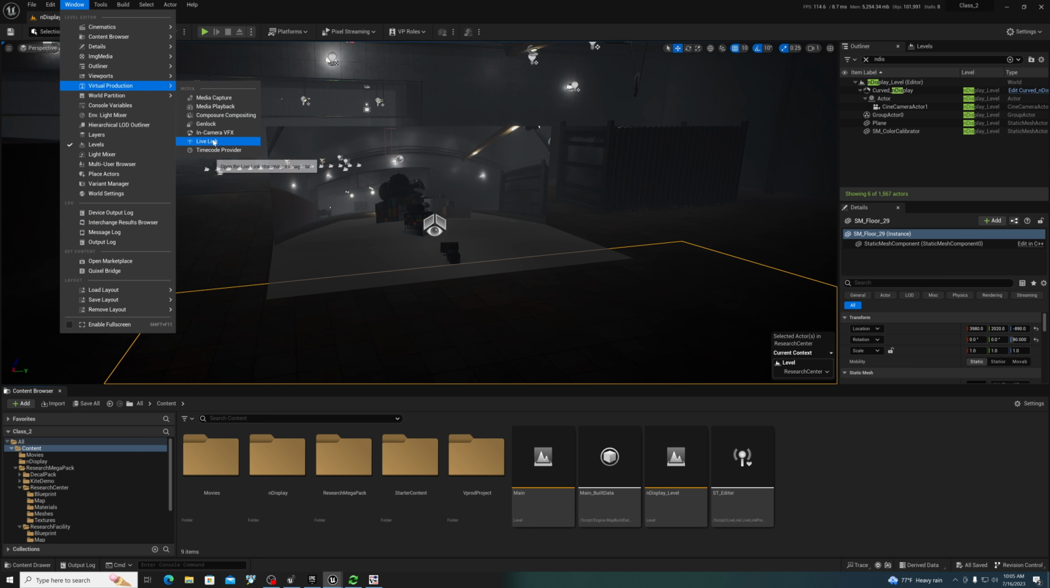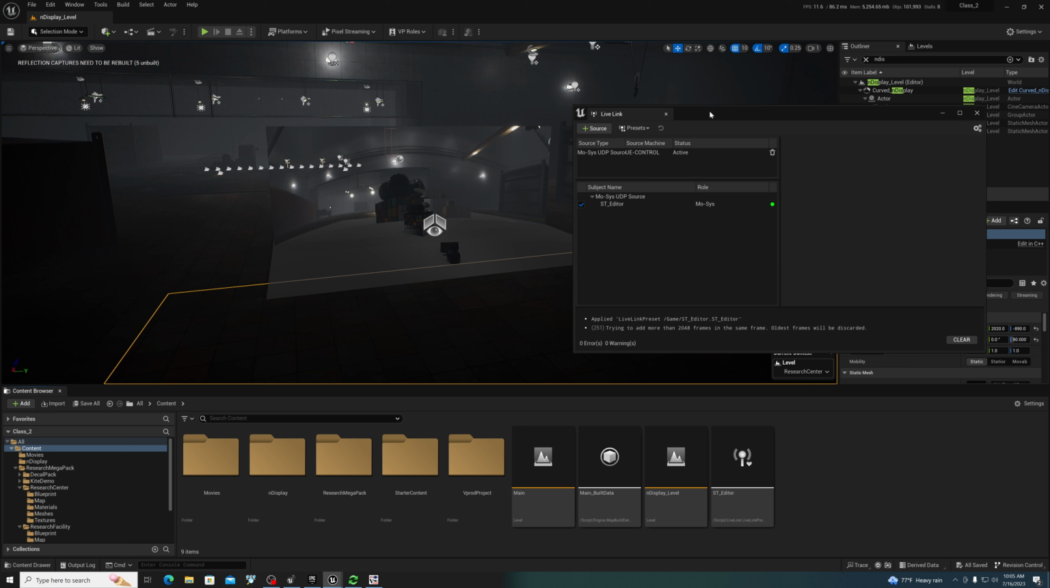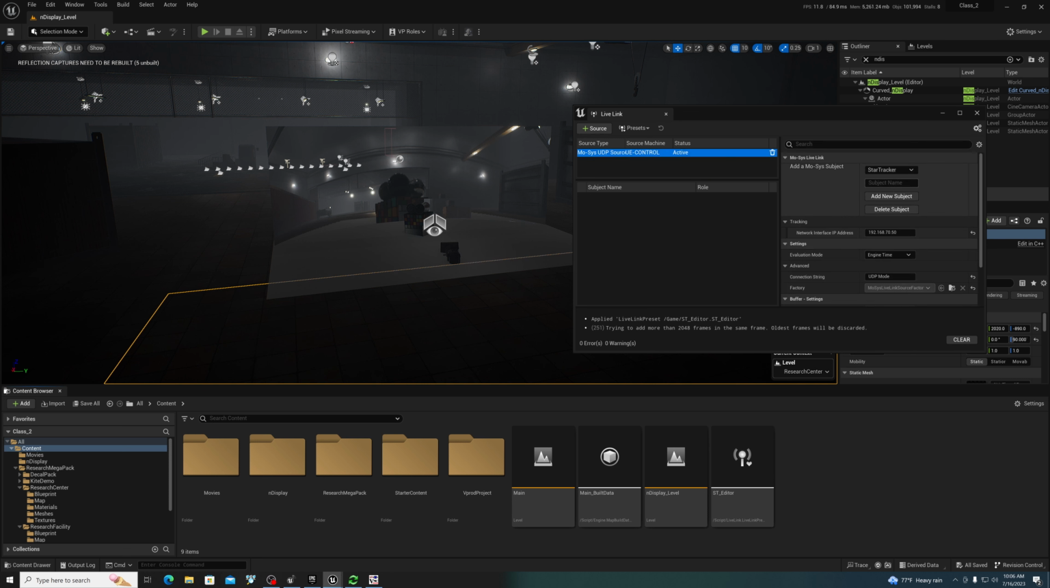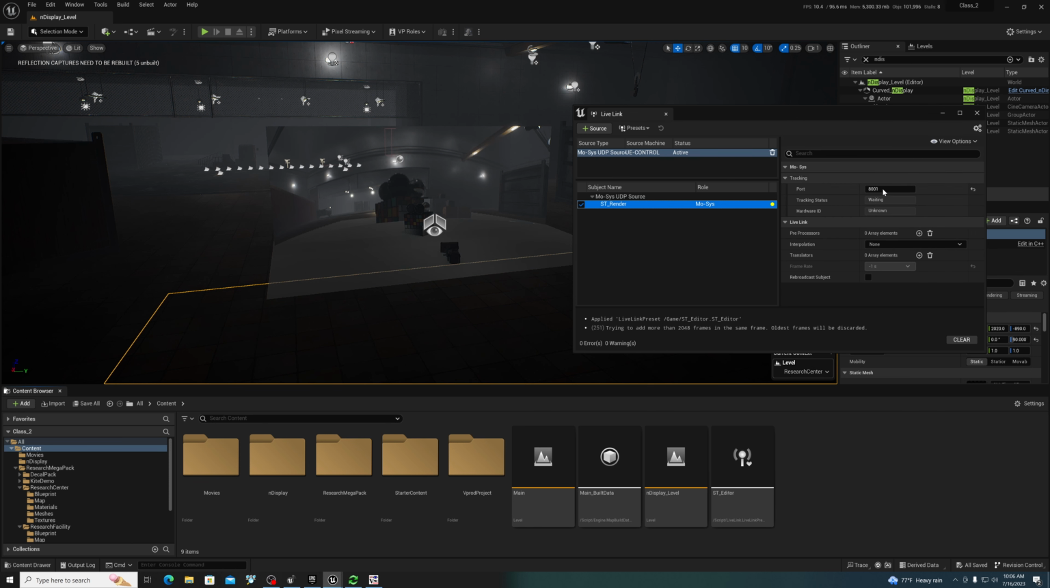File, virtual production, live link, and we're gonna delete this guy and create a new one. We're gonna call it render. Same but different. Okay, add that, and this is 8003, and save.